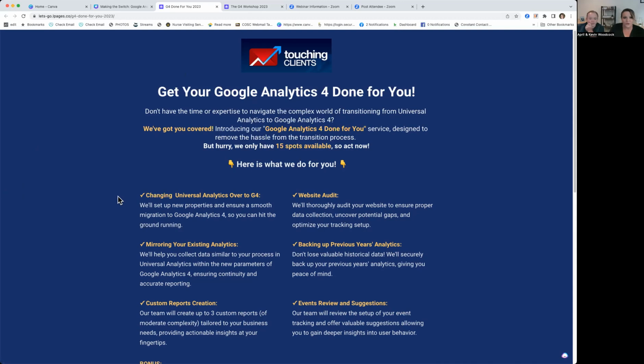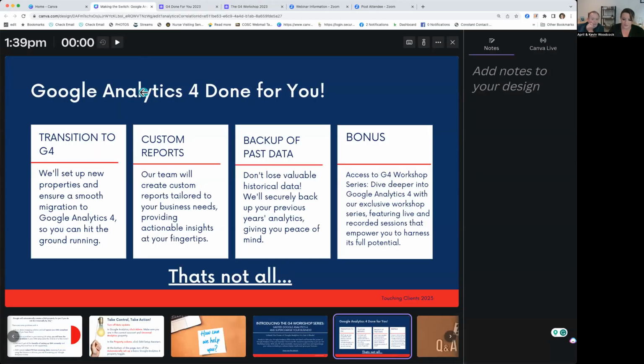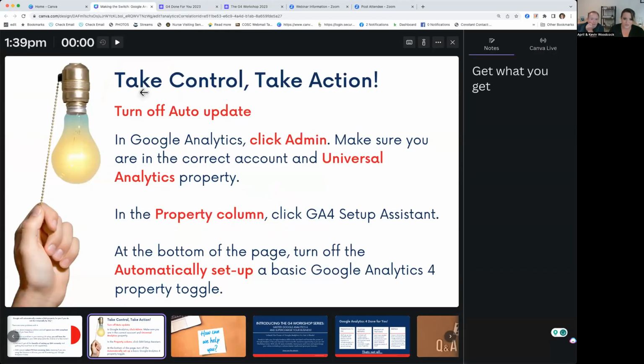I'll also send you a link to the directions, if you decide you want to take a chance and shut it off, and then update to Google Analytics with a new property. That's something you can do.